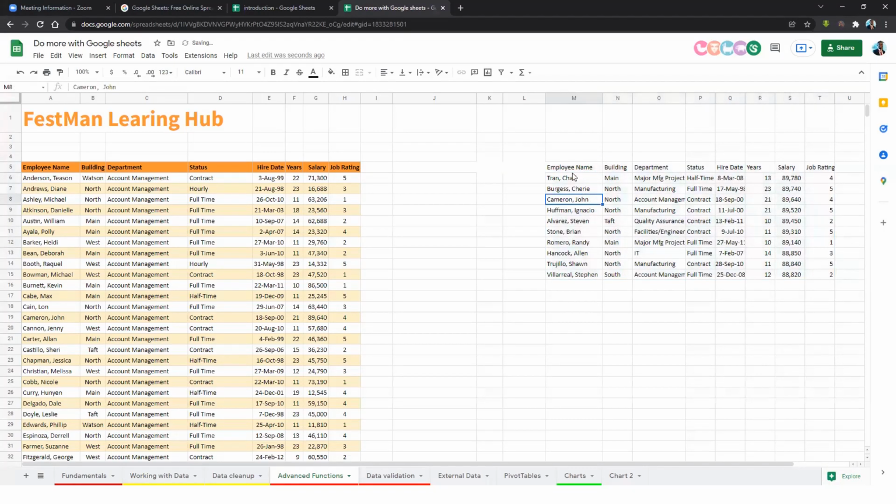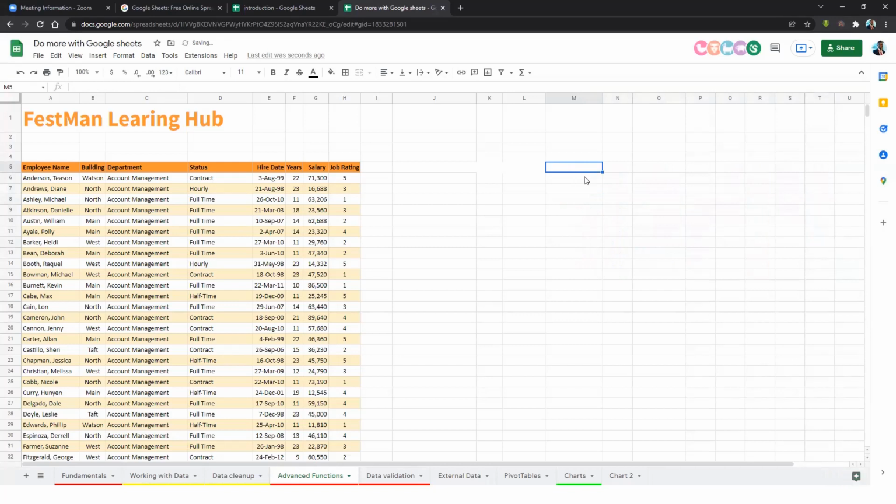So you can also use filter. Filter works just like sort, but in another way. So here you are filtering. You remember we have looked at how to sort data in place, but sometimes you want to filter the data in a different place. So here I want to filter the data based on the department. So I'm going to enter one of the departments, maybe account management.